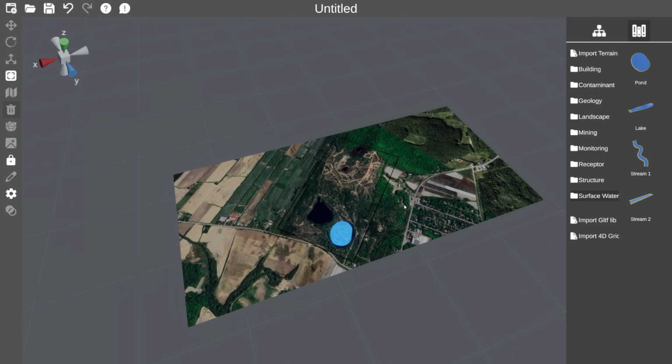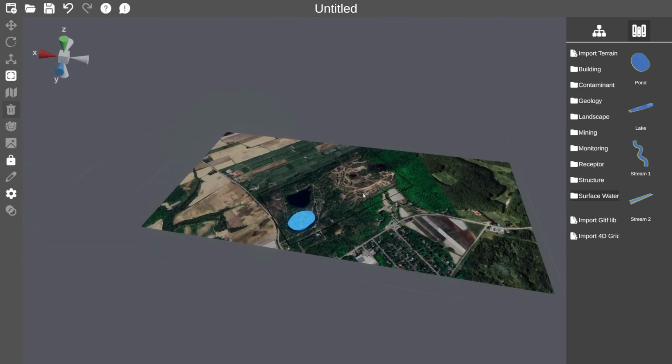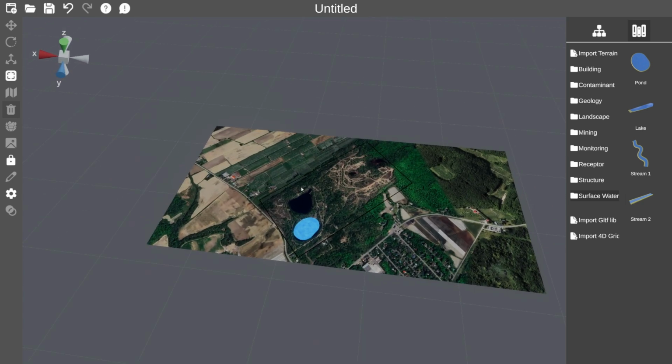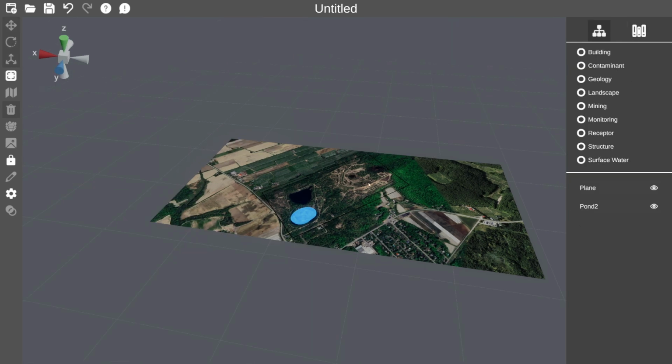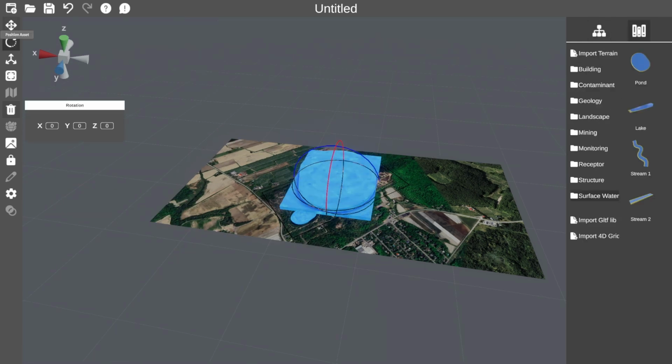Let's rectify positioning a little bit more, and there we go. We can replicate the steps I just described to make the other pond.